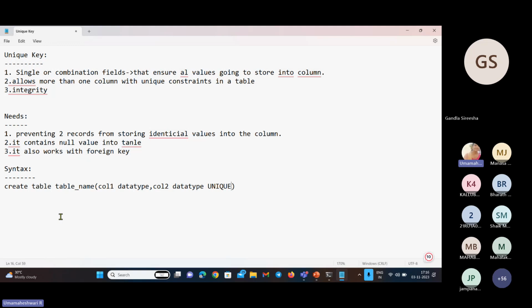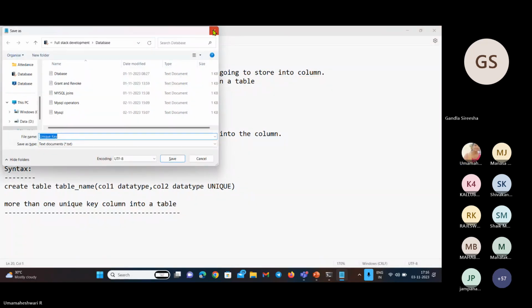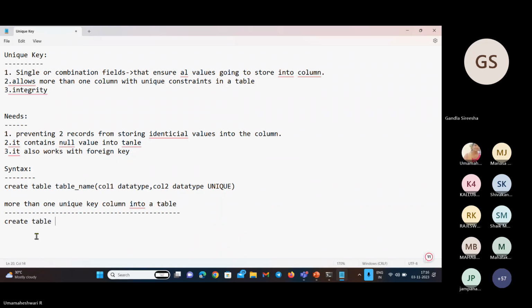And if we want to create more than one unique key column in a table, you can also do that. How can we do it? The second syntax is for multiple, or more than one, unique key columns in a table. Next is create table, table name, and column one. You need to give the column definition first. So this is the column definition. And then for column two, again you need to give a column definition.